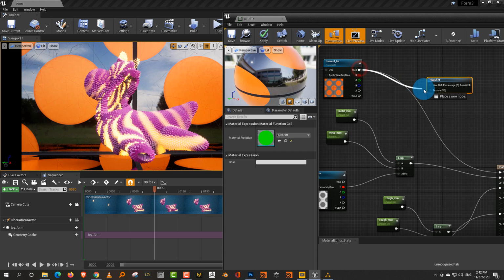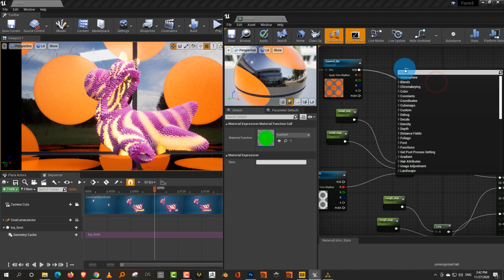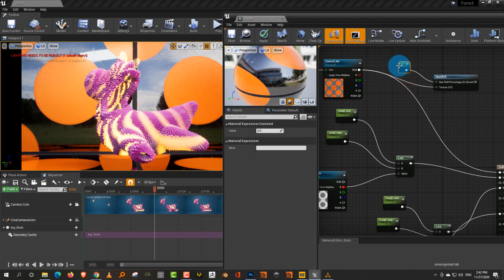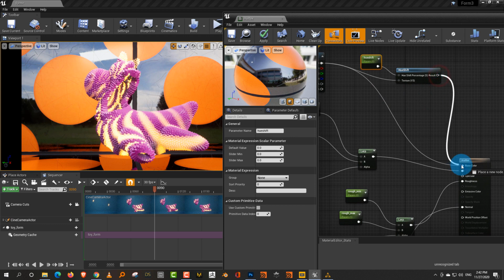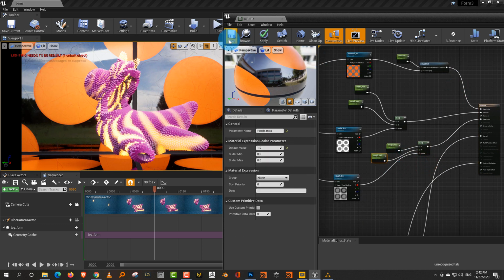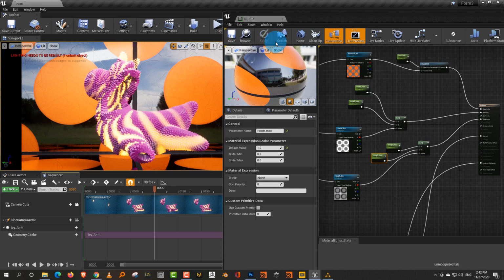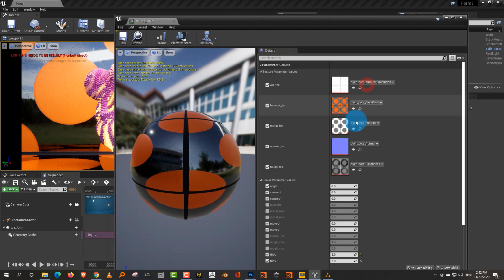Yeah, this goes below, and then we'll need a value for the hue shift. So take a constant, and again we'll right click here, convert to parameter, let's call it hue shift. Okay, and this comes in here. Okay, so hopefully we've done everything right, and if I save this, yeah, and we'll come back to our material.